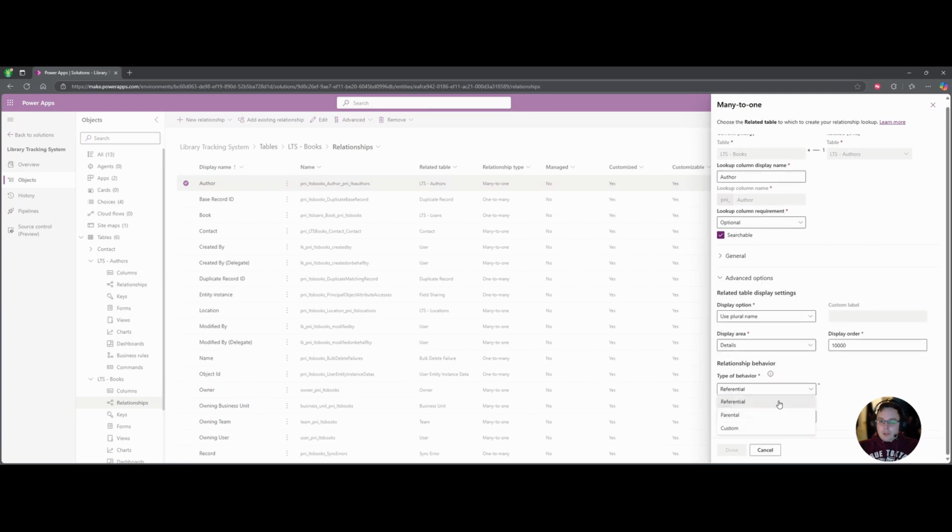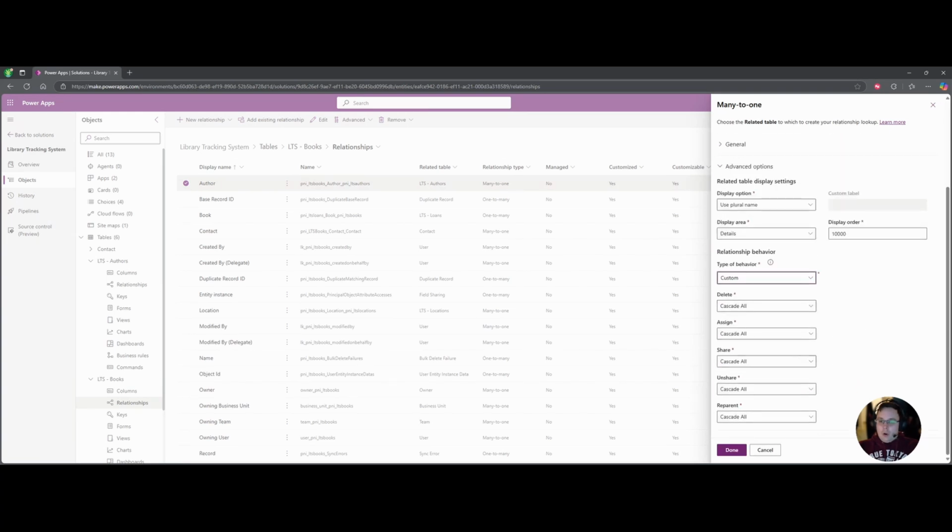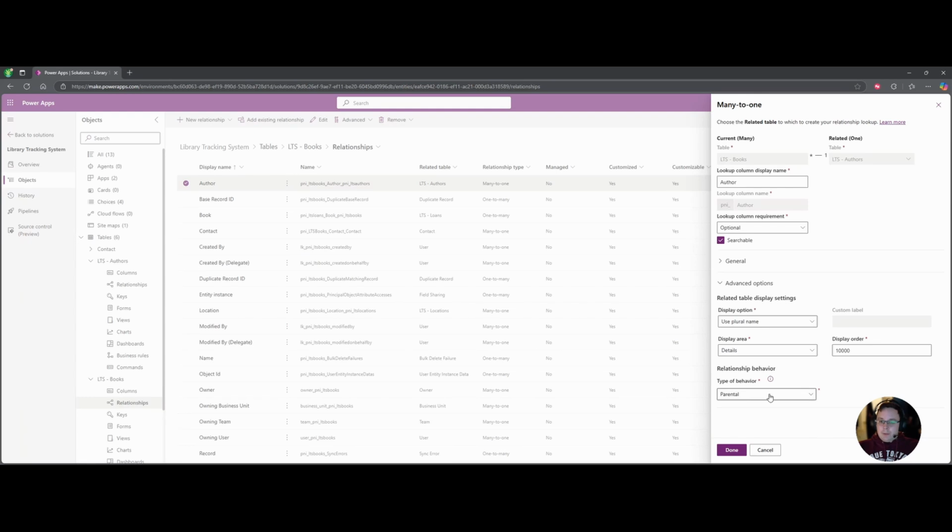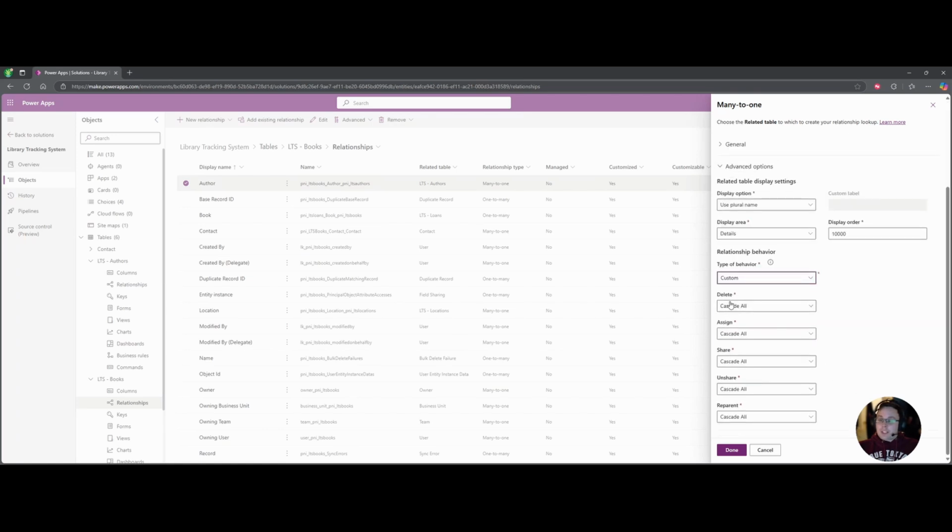So if I go into advanced options and I hit custom, we then get all this information here. Now, this is known as cascading behavior. When I mentioned the parental type, I was saying any action that gets taken on the parent item gets put on the child. If you choose custom, you'll be able to see what actions that actually means. So these are things like the parent item being deleted, reassigned, shared, unshared, or reparented, right? Custom allows us as a relationship type to define what behavior happens, and these do have slight differences.